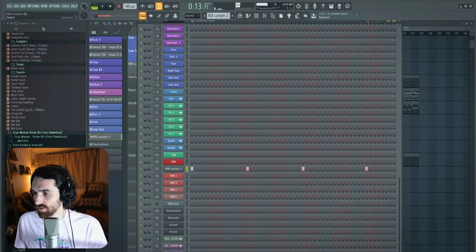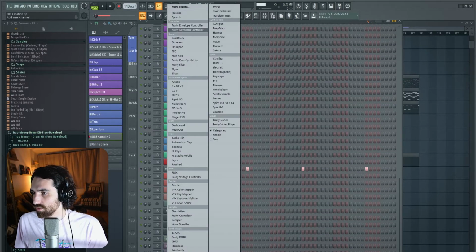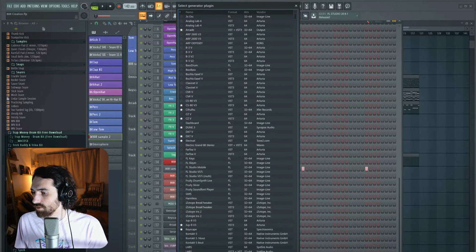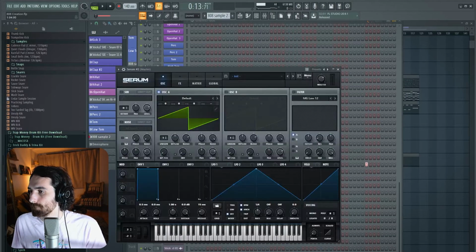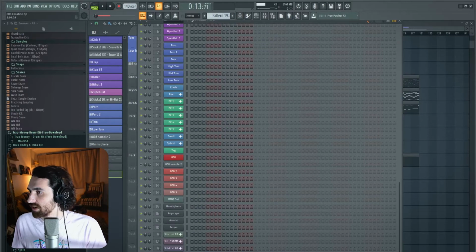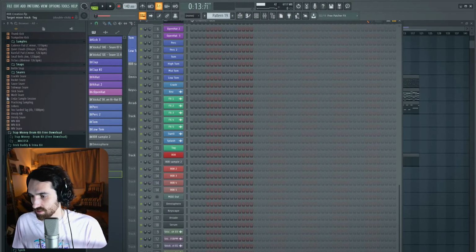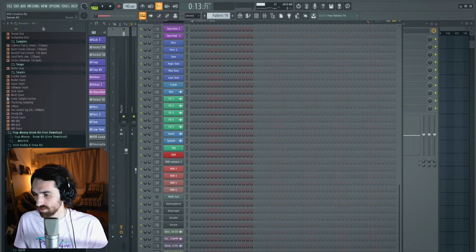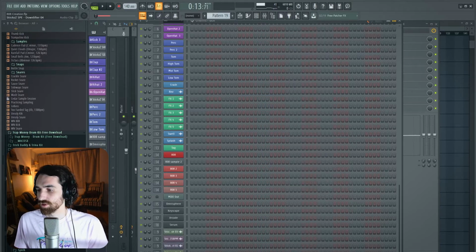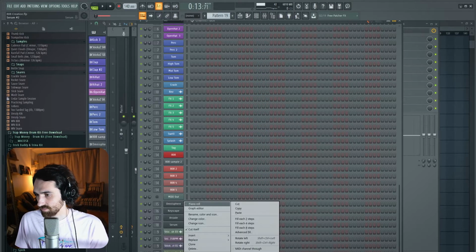So let's go ahead and copy that pattern. We're going to disable this. We're going to load up an instance of Serum. Let's go into a new pattern that is spanning the length of the track. I'm going to put Serum on track 18. Let's check if I have any mixing on there. Nope, I do not. So that's good to go. We're going to do Control V to paste this in.